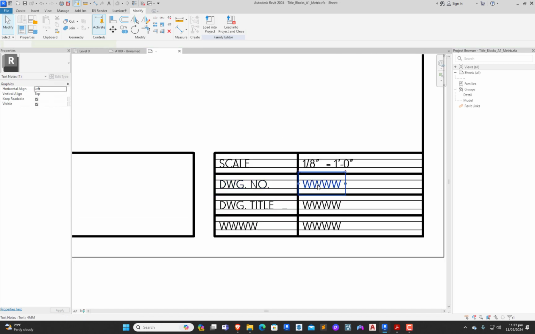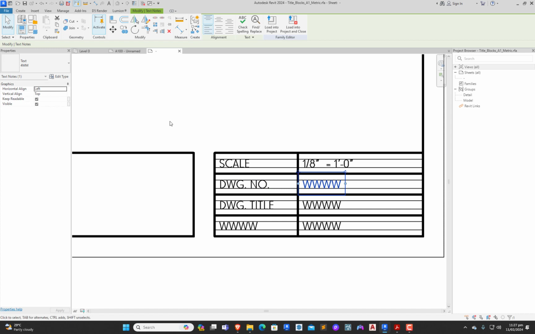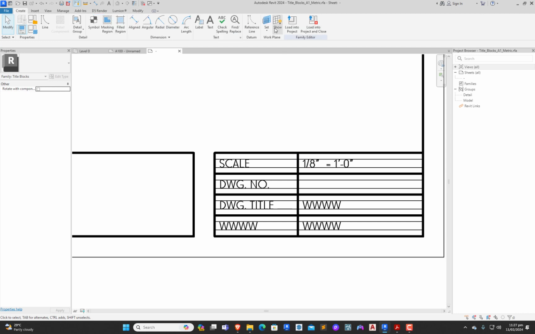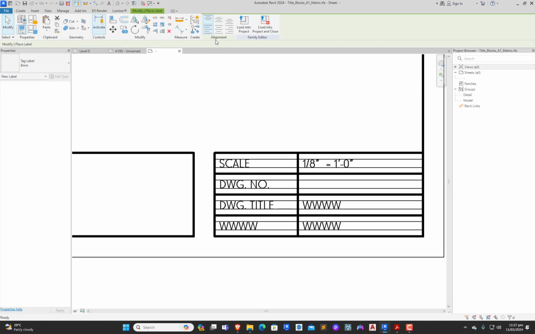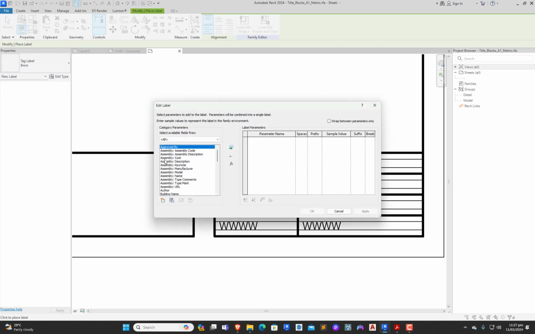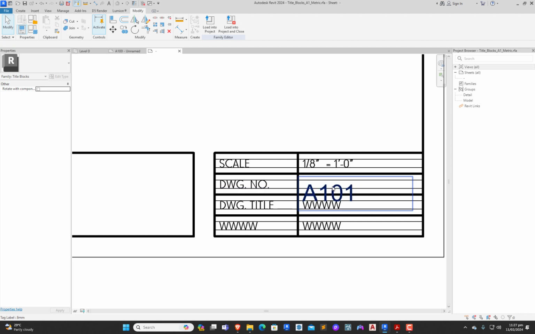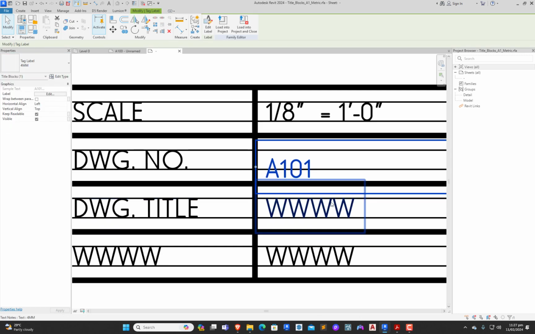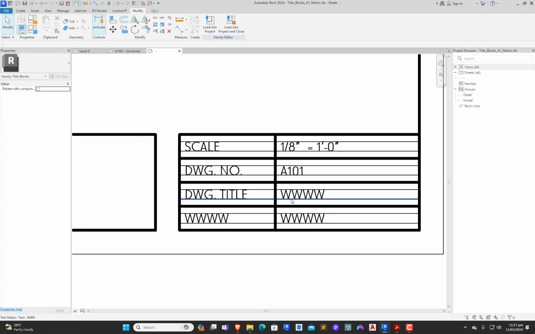Now drawing number, we click on this, we delete this, come back to create, label, drawing number, project number, sorry, sheet number. Okay, now this is it. We change this to 4mm. We take this up. Okay, now this is good.